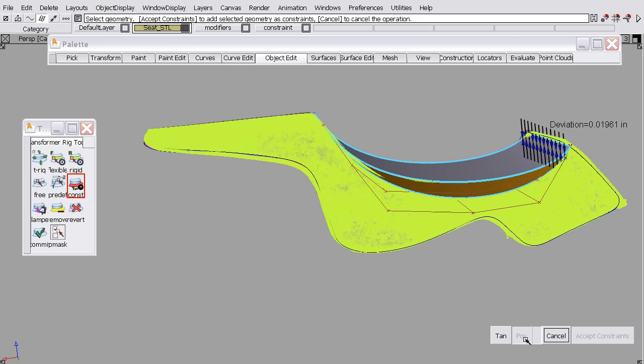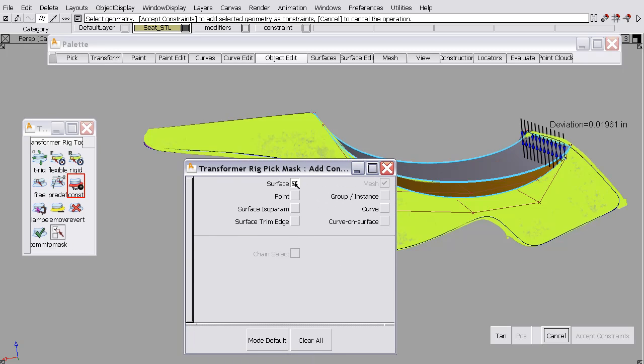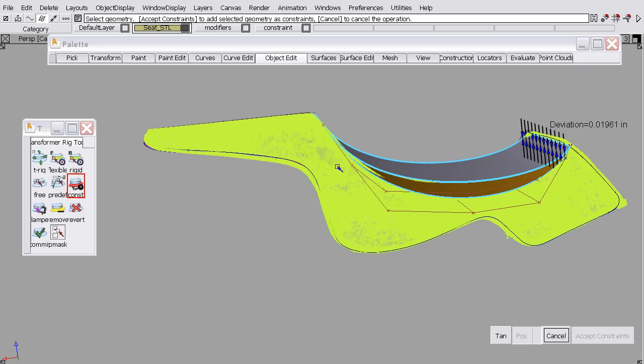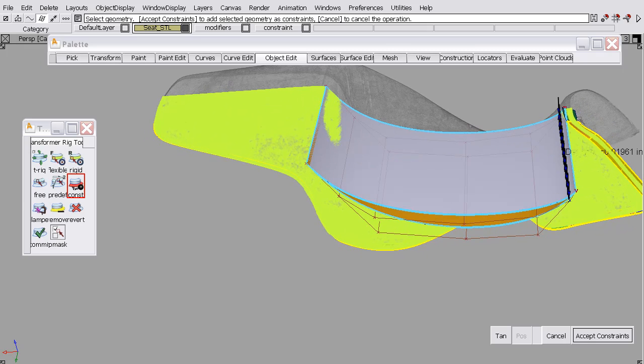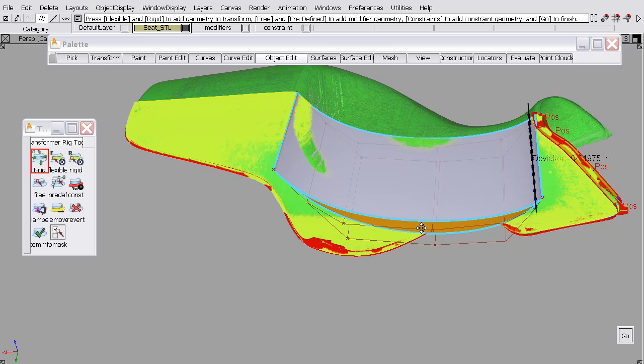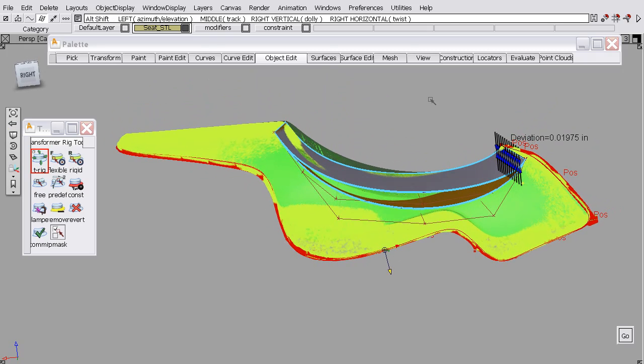So under the constraints, I will add for position. The option that's pressed down or the button that's clicked is what you're setting. I'm also going to look at my pick mask and set it to only pick surface data. That way I don't get curves or extra meshes or anything else. And I simply select this geometry. And be careful not to select your input geometry or your modifiers. And I accept those constraints. And I tell the rig to go.